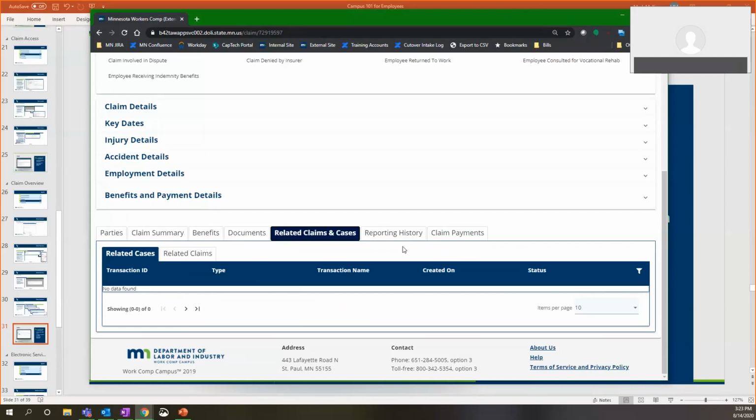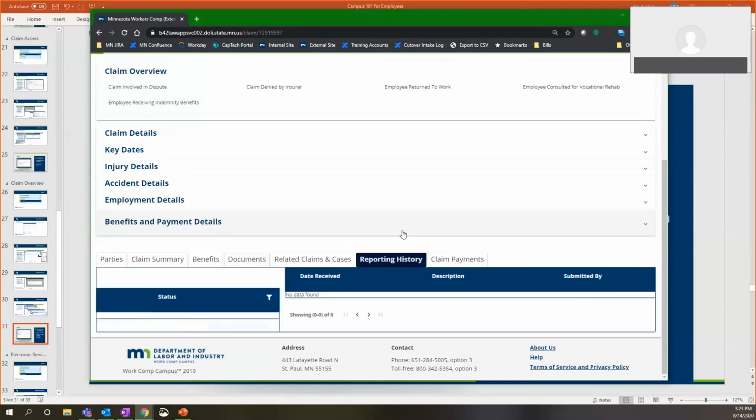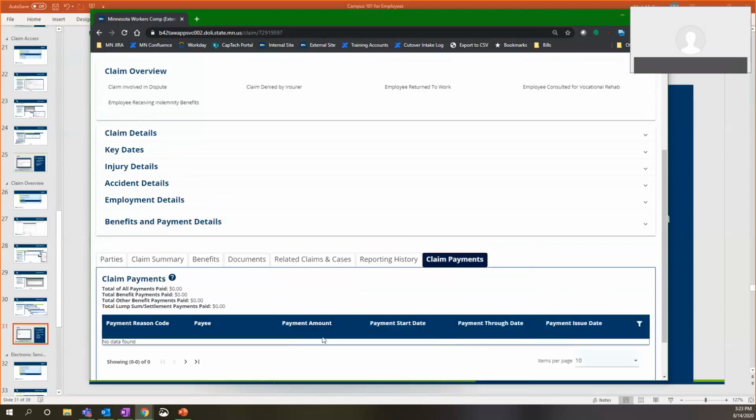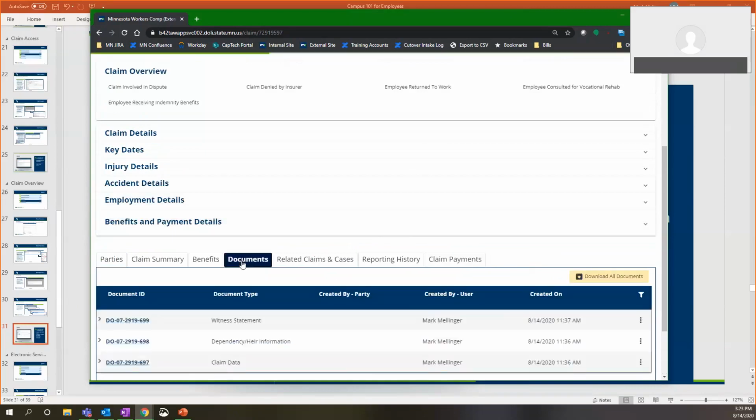And then there is a reporting history and claim payments tab. Again, these are empty right now because there's not information here. But as appropriate information becomes available in this claim, these tabs would fill up. So finally, we'll look at the Documents tab.